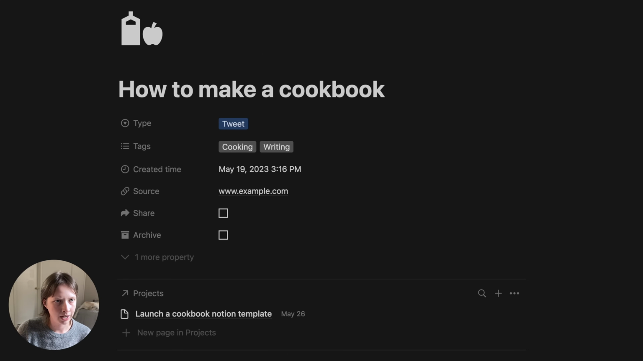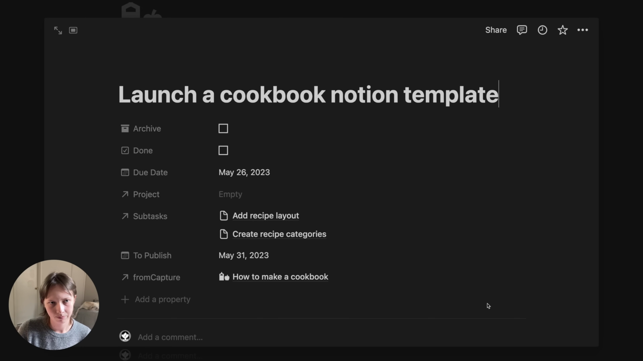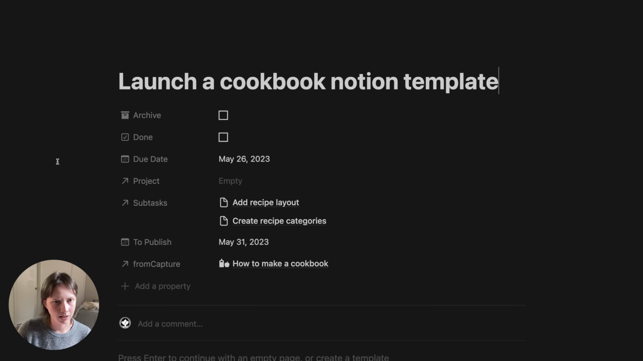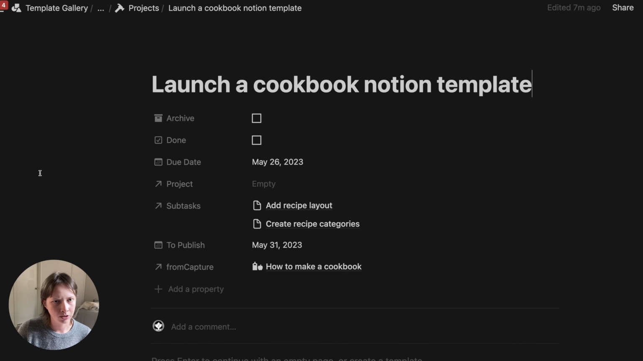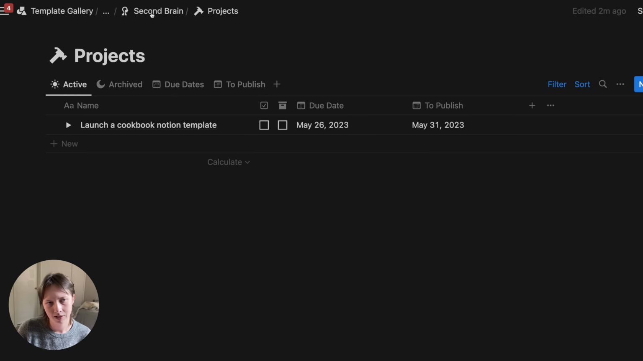Okay, so we've captured how to make a cookbook tweet and connected it to a project that we can easily open as its own page. You'll notice we are now in the Launch a Cookbook Notion template project page, and the parent page is the projects database.